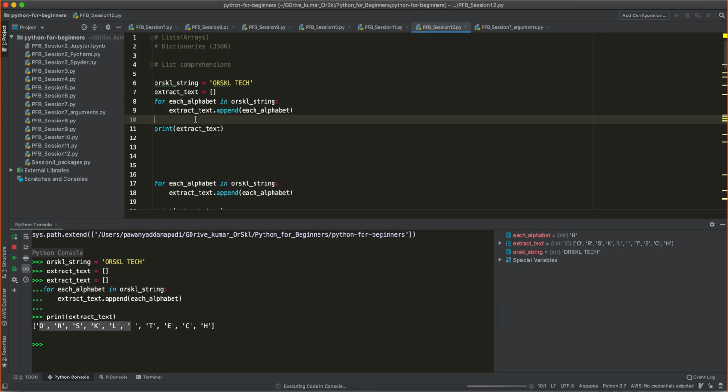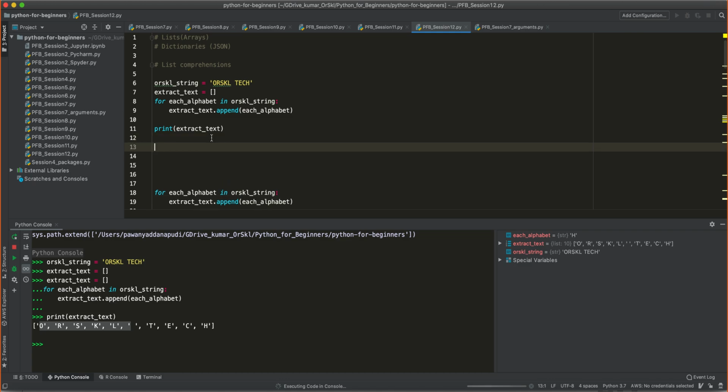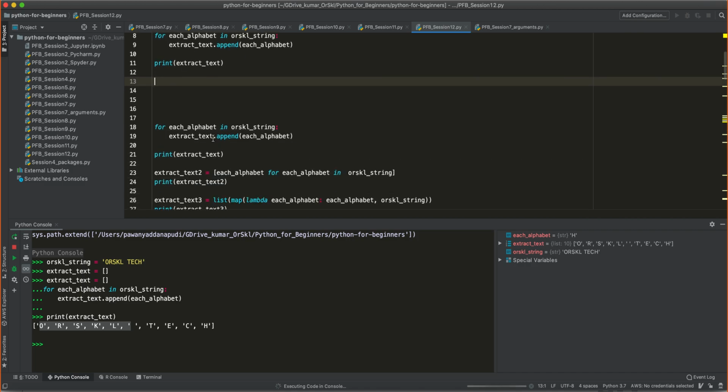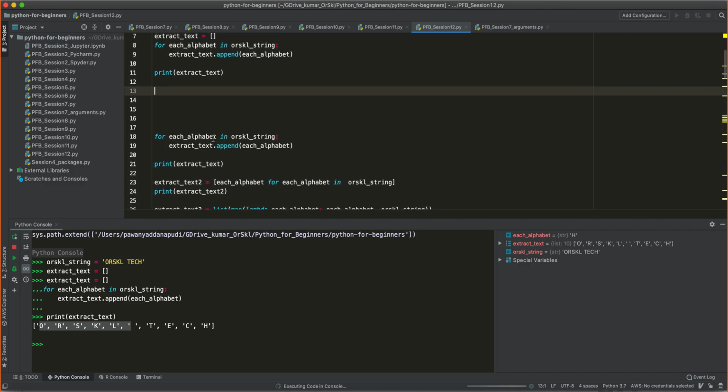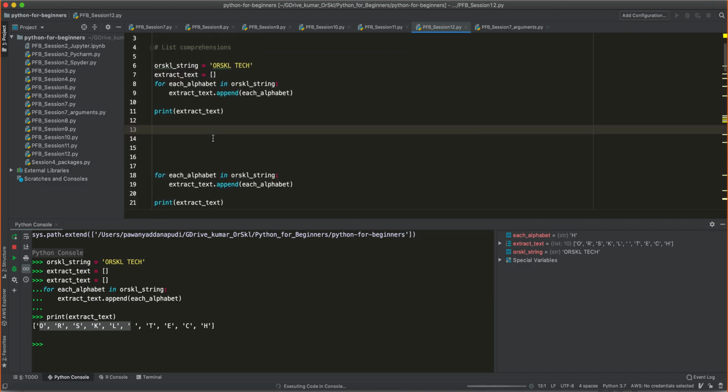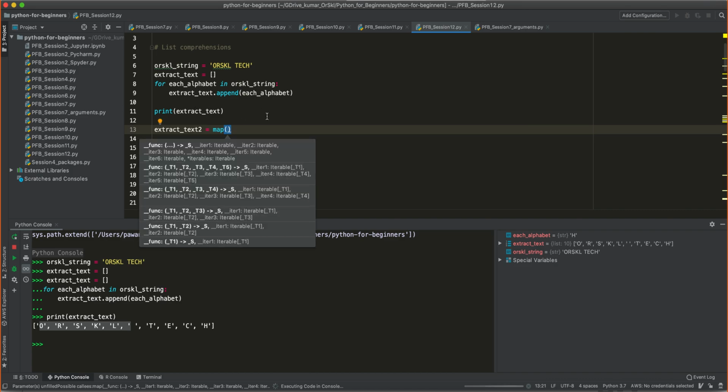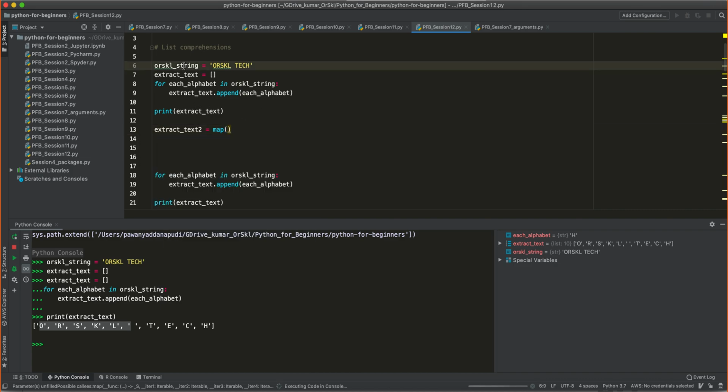Now, along with this, we can also use map and list that we have learned, right? What was that map and list? We have to make use of a lambda function here, or even without lambda also. Let's use a lambda function for ease of understanding. I would directly say extract_text2 is equal to map. What is it that I have to do? Map, this one, the function. Where is that string? So I'll use the same string.